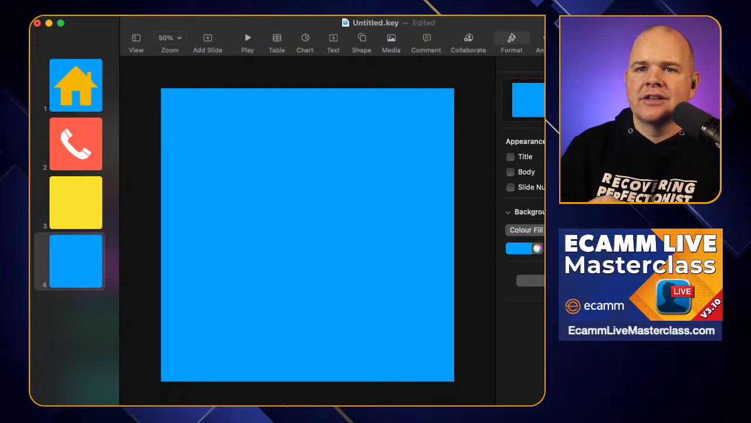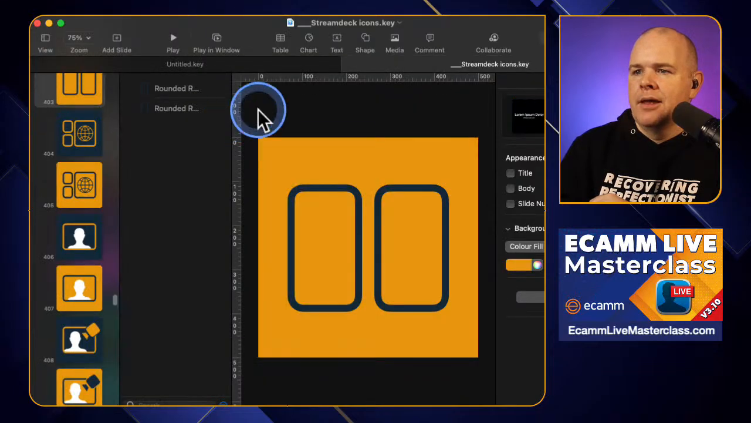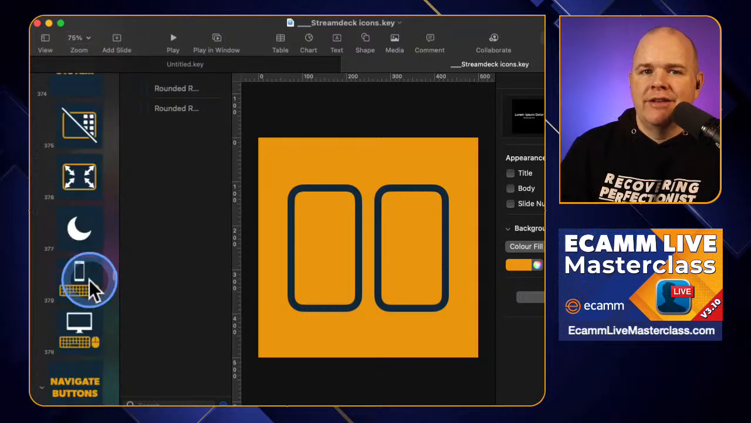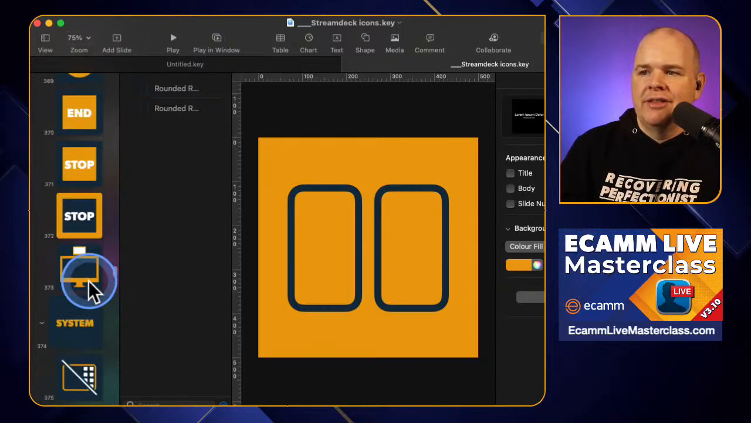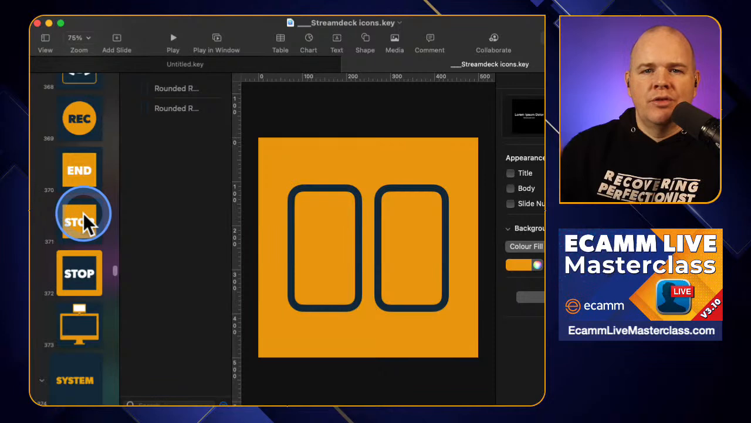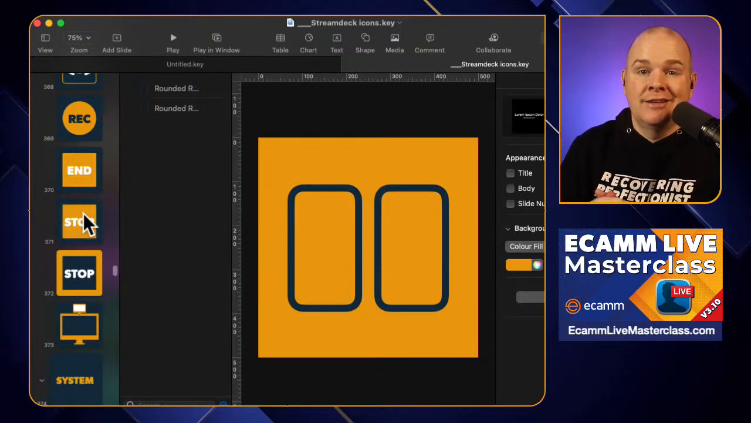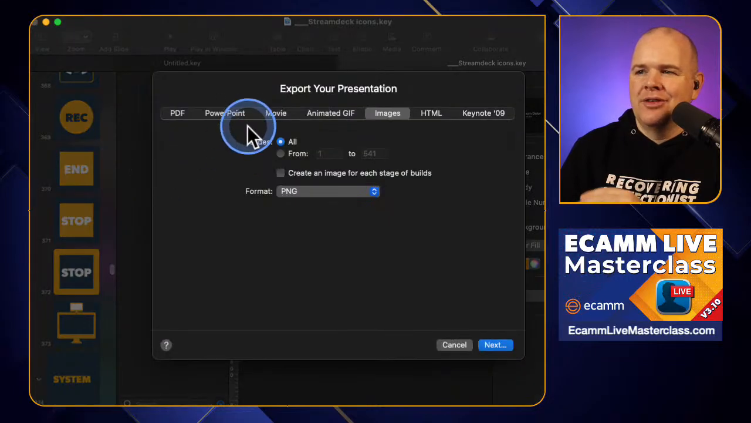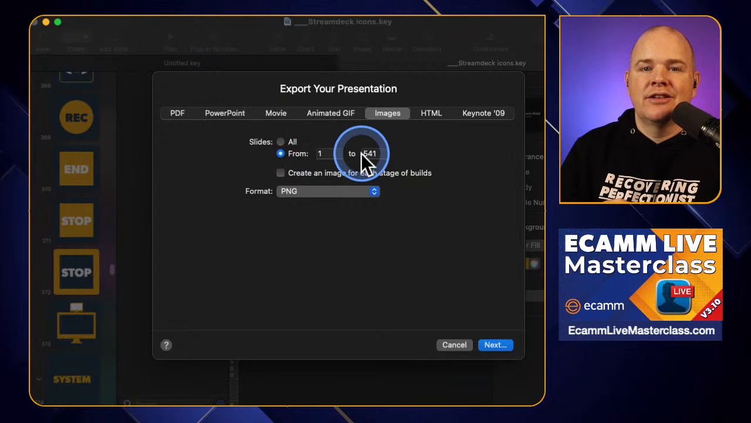If I open up my template with all my icons in, this one over here, these are all the icons that I've created, and I'm creating them just in this way. The good thing about this is, once you've created a series of slides or icons, you just export those as images. Just do File, Export to, and then Images. Again, it would be the same sort of process with PowerPoint. You just select the slides that you want to export.